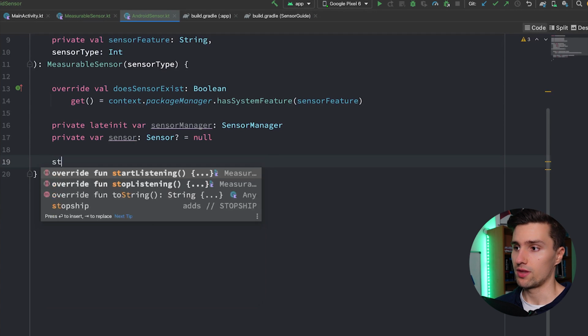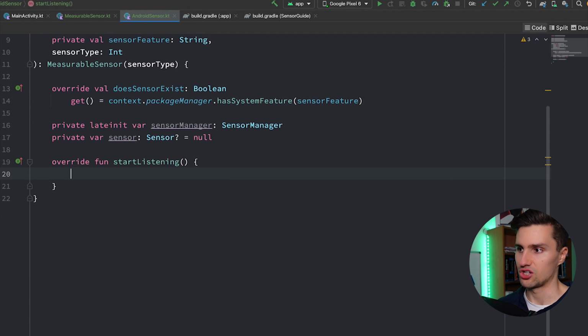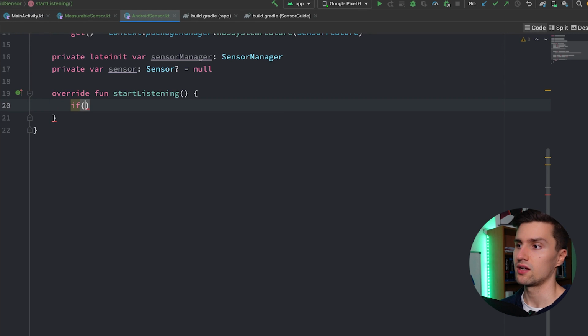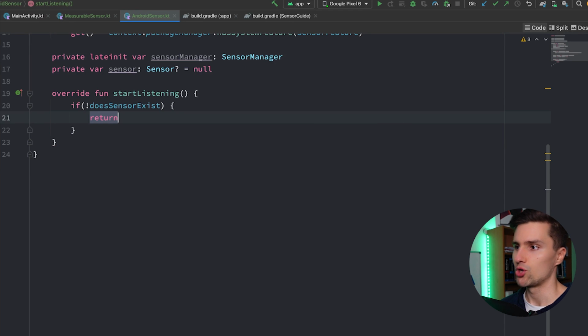So we will start with our start listening function. And here we first of all want to check if our sensor actually exists. So if it does not exist, we simply return out of this function.